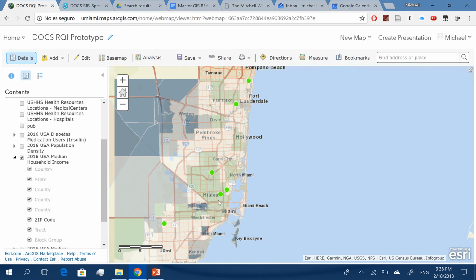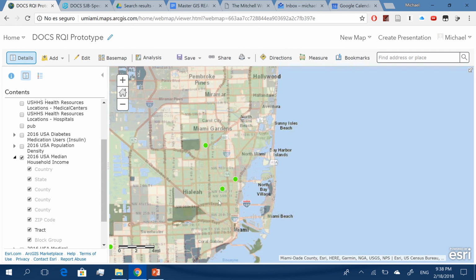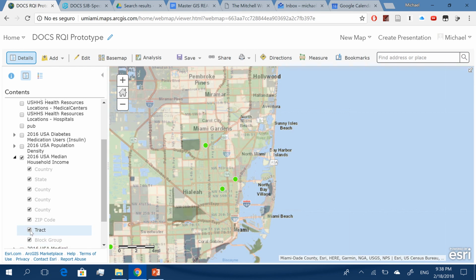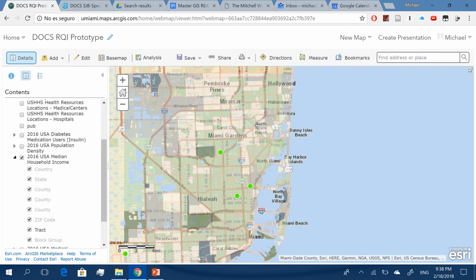So this might be a map that is useful. It's not a public-facing map. It's at this point an RQI specific map, but it might be useful in the future. So if you're ever called upon by exec or someone else to do some analyses with GIS, this would be where to start.